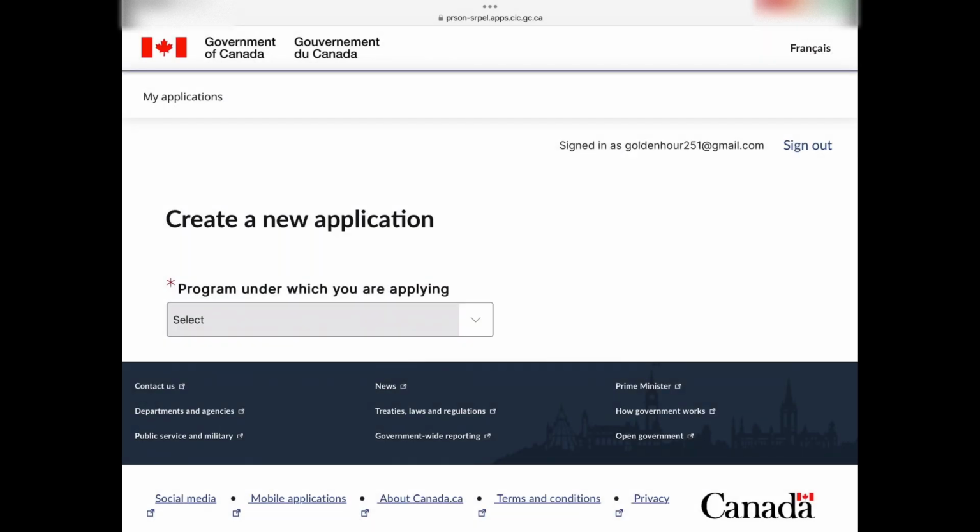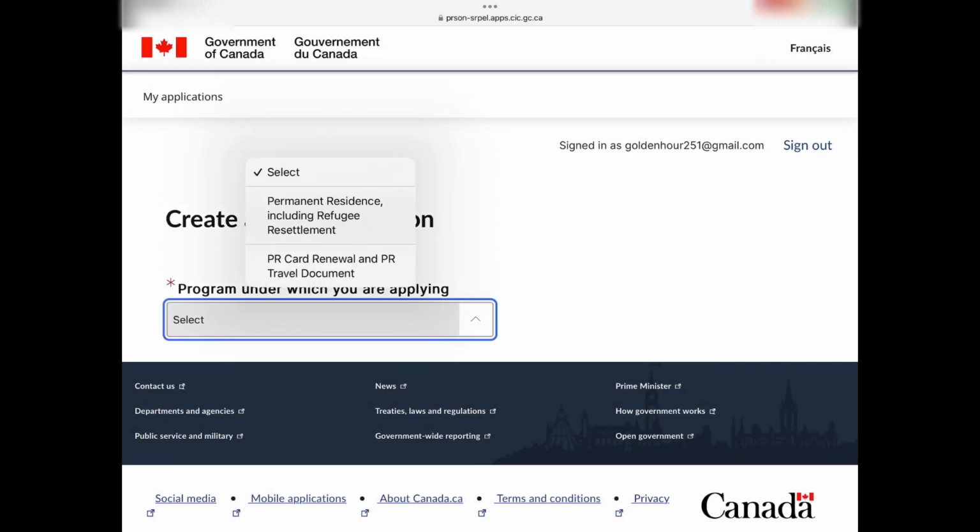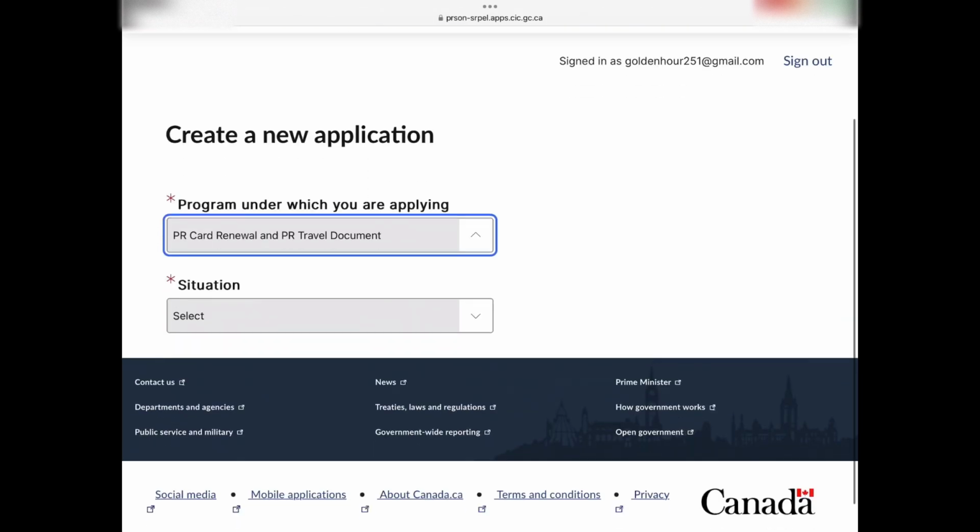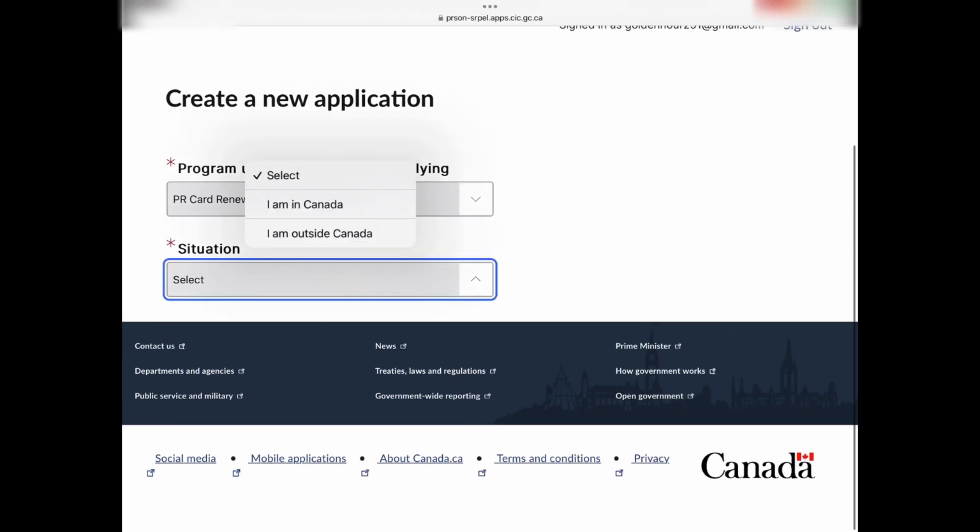Then it's going to ask you the program under which you're applying. So you're here to renew your PR card, so you want to click on the PR card renewal option, which is this one right here. And then it's going to ask for your situation. It's going to ask whether you're in Canada or outside Canada.